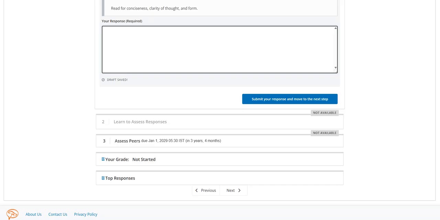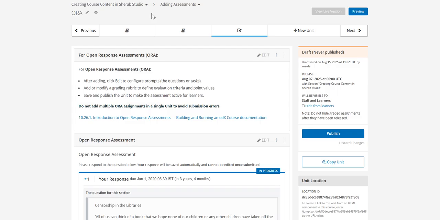Now, best practices for using the open response assessment component: start with a practice ORA so learners understand your expectations, and then keep your rubric clear and concrete. Use up to 1 ORA per unit for best performance. As I mentioned over here, do not add multiple ORA assignments in a single unit to avoid submission errors.